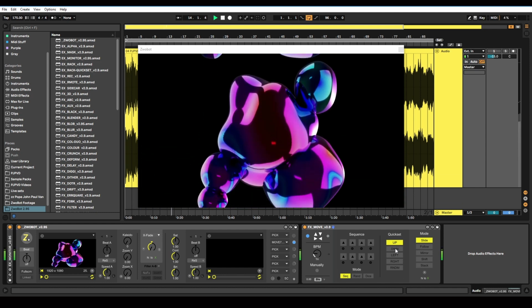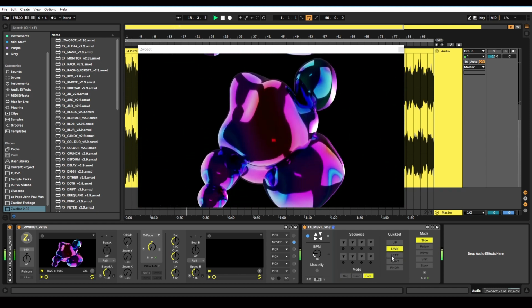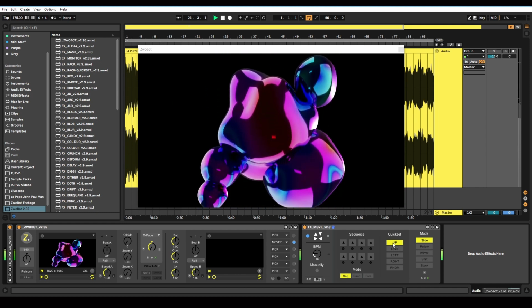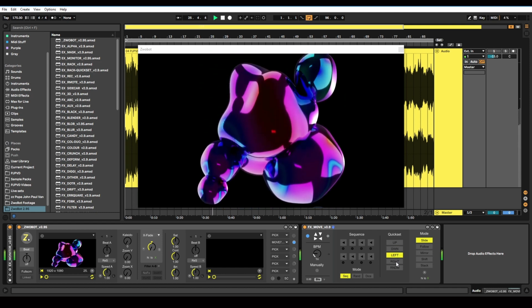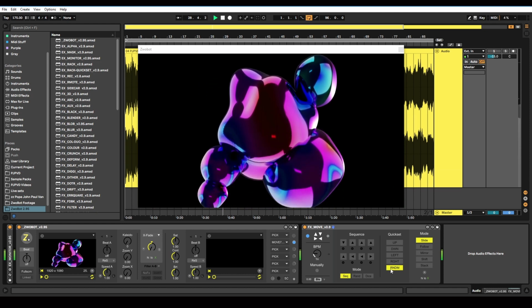And then Quickset, this is some presets for this sequence. Now again, if you're on dice mode, it doesn't matter because it ignores this anyway. But if you're on sequence, I can select up, which is going to just set them all to up, down, which will set them all to down, so it's always going to move down. Same with left, same with right, and then random is just going to randomize this sequence.